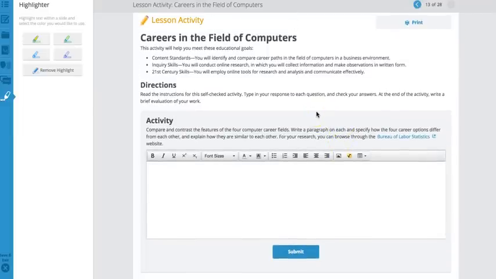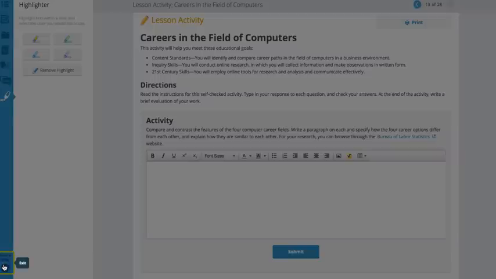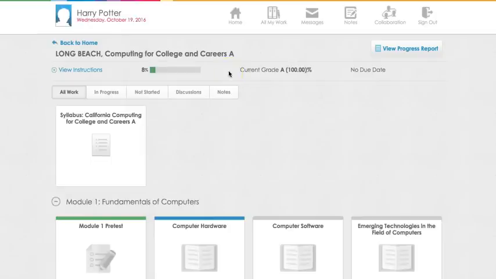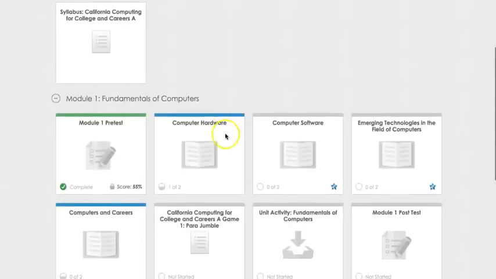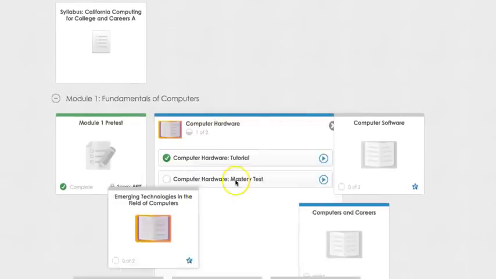Now, let's say that you have to stop. You're not done, but you need to stop and save your progress. Make sure you go down here to save and exit. Don't just close the window. That's really important. Go to save and exit, and it will save your progress. It will take you back to this page, and while we're here, I'm going to show you a quiz.